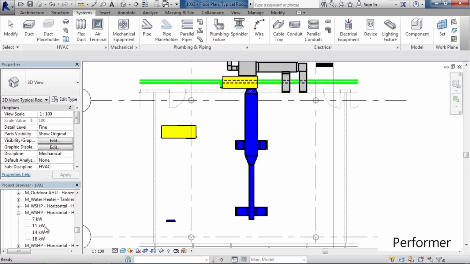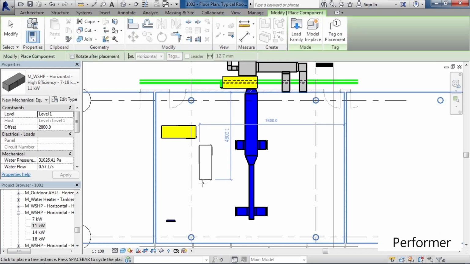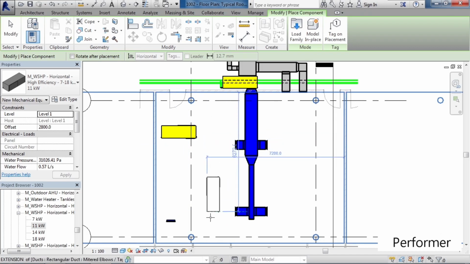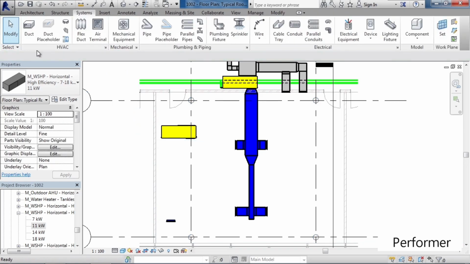Here are the various sizes. To place one of these, simply choose the one you want to place, and then drag it out to your actual window, and then release the left mouse button, and you're holding it at the mouse now. Now again, you can go up and set the offset, and then you can click to place it. This one I'm not going to place, so I'm just going to click Modify in the upper left to exit the command.